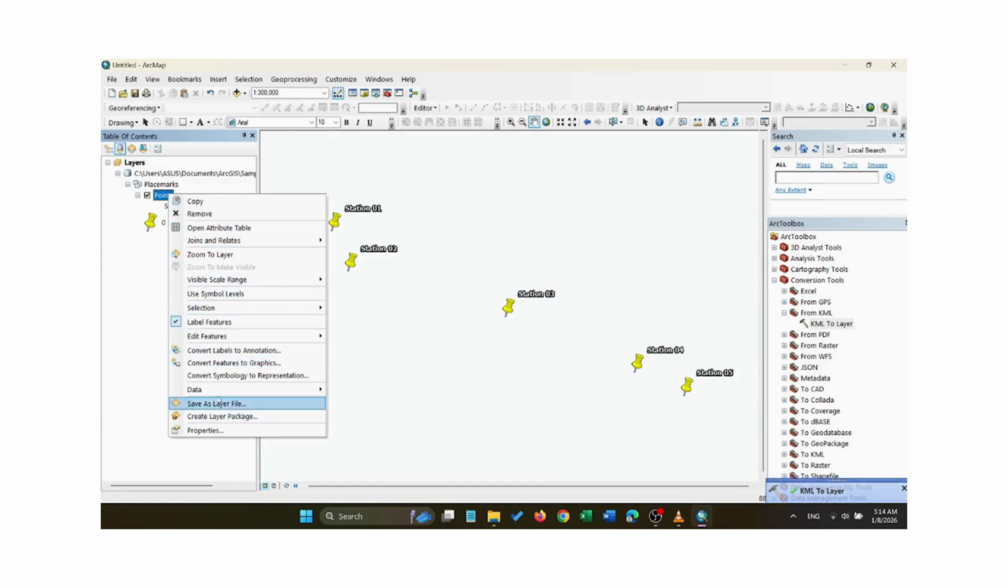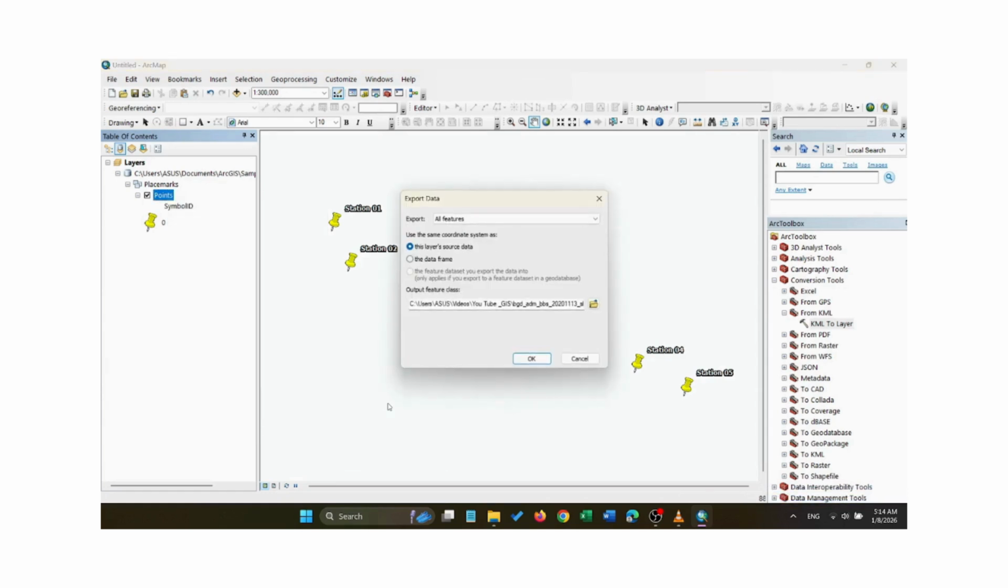For this data, press data, or after right click, then export data. Then you can change the name here in output feature class. And you definitely have to ensure that the name you use has not been saved previously in ArcMap.